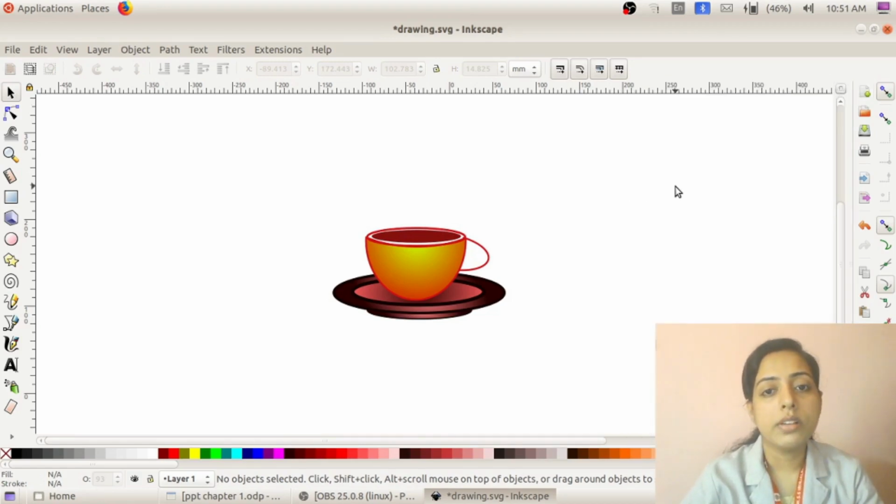So now we have filled this cup with tea. This is your first activity. It is a simple activity for filling the teacup with tea. Use the create circle tool and draw an oval shape above the teacup. Okay, hope you all understand this activity. So shall we move to the next activity?